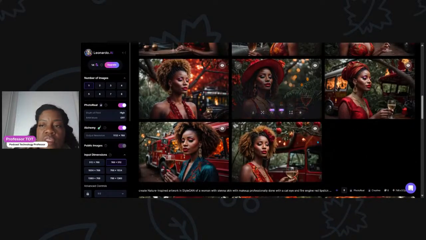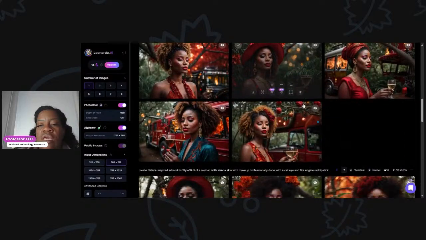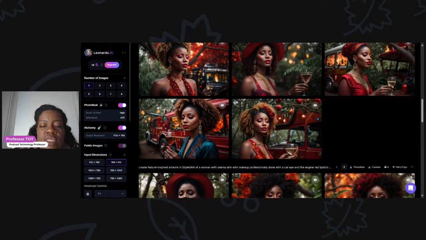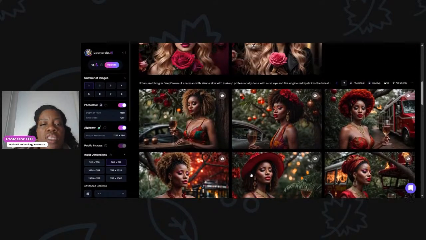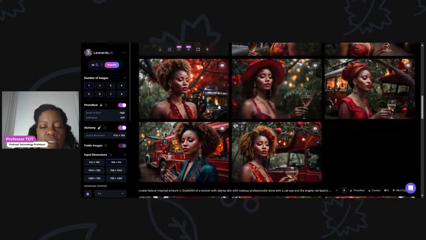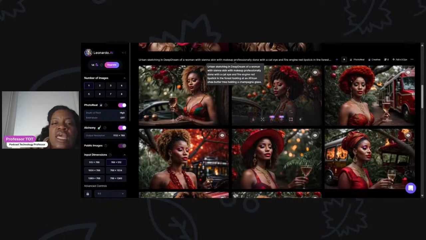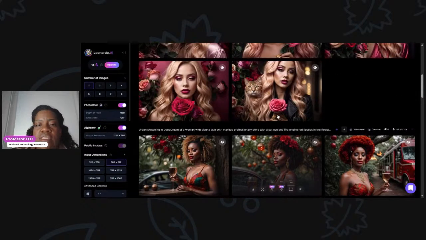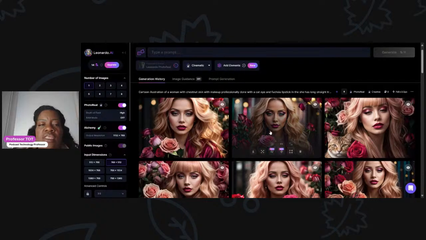And then here we switched to add the champagne glass. And see right here, a woman of sienna skin with makeup professionally done with the cat eye and fire engine red lipstick. That was this one. On this one, we kept the same sienna skin tone that we already had. And then I said makeup professionally done with the cat eye and fire engine red lipstick. And then I added some stuff, which was, I think, in the forest, looking at an African shea butter tree holding the champagne glass. And then when we got here, I changed the skin tone to chestnut.